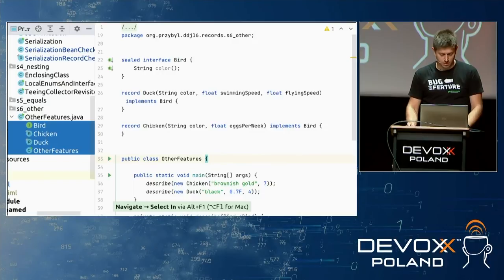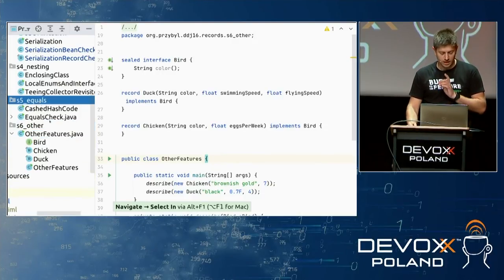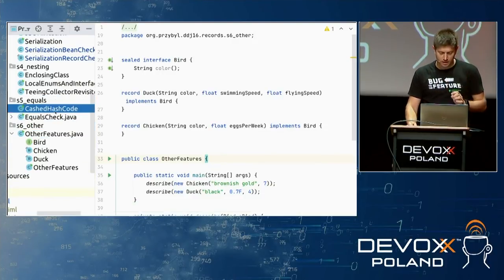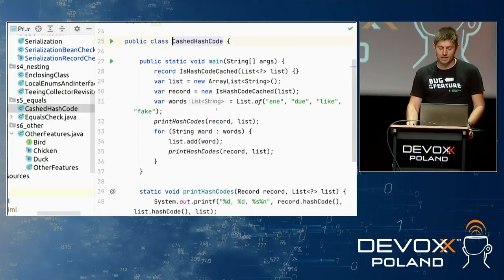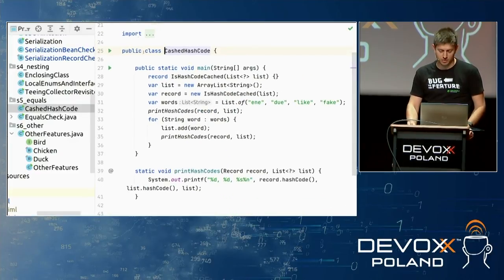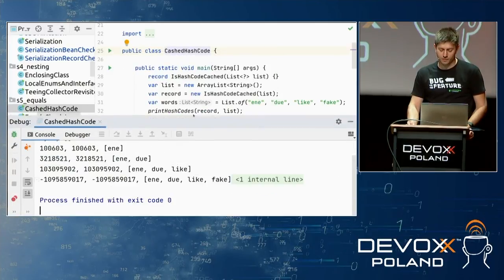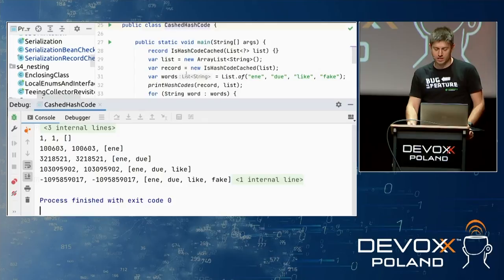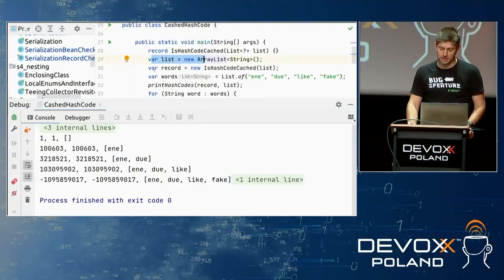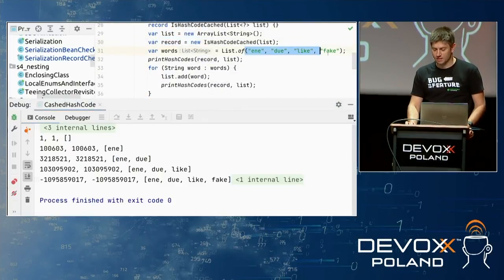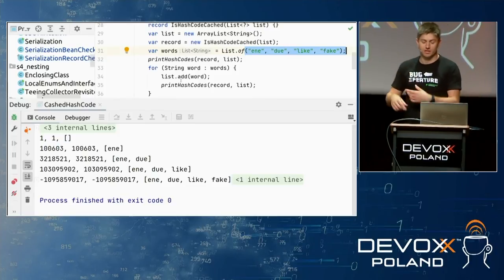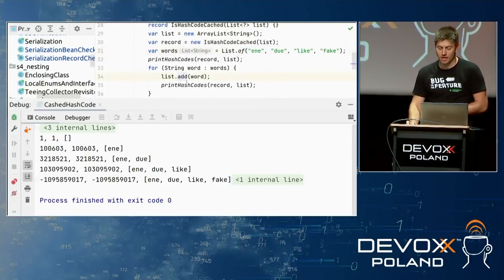When it comes to equals, sometimes there's a question: is the hash code of a record cached or not? I can't fully answer this question yet, but you can see I'm creating a list, passing the list to a record, and then iterating over this list, making it bigger, and so on.